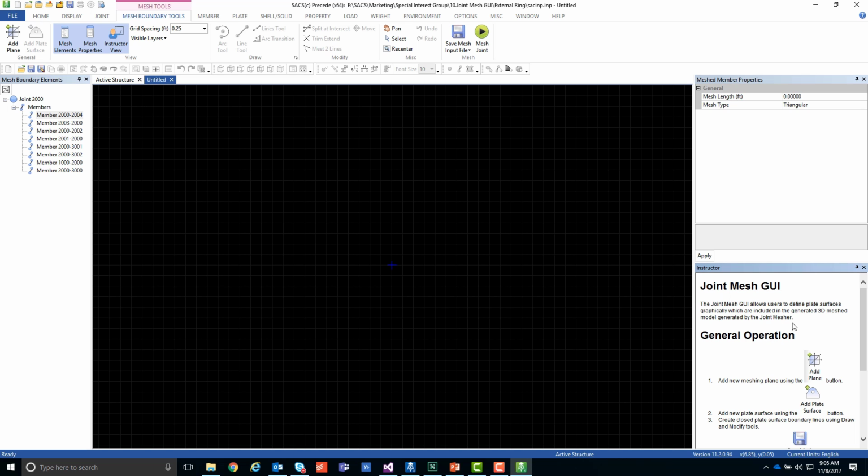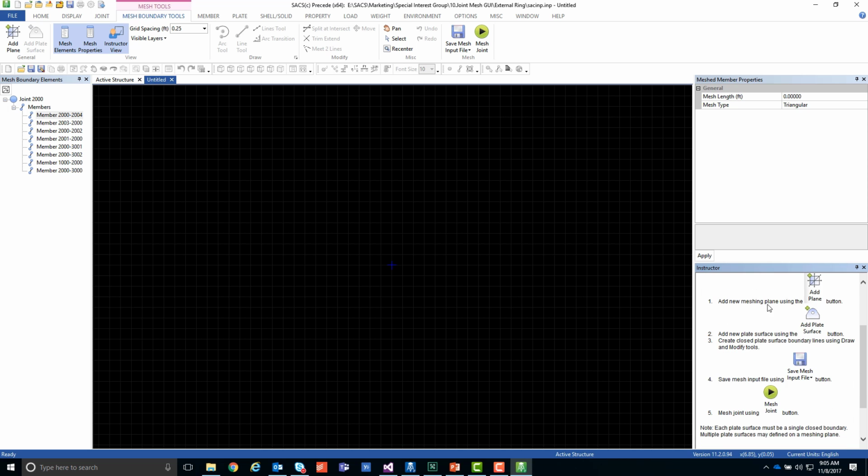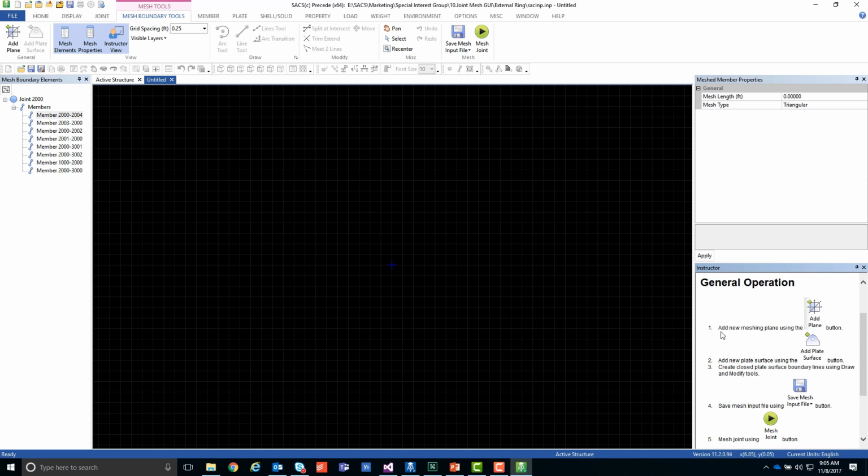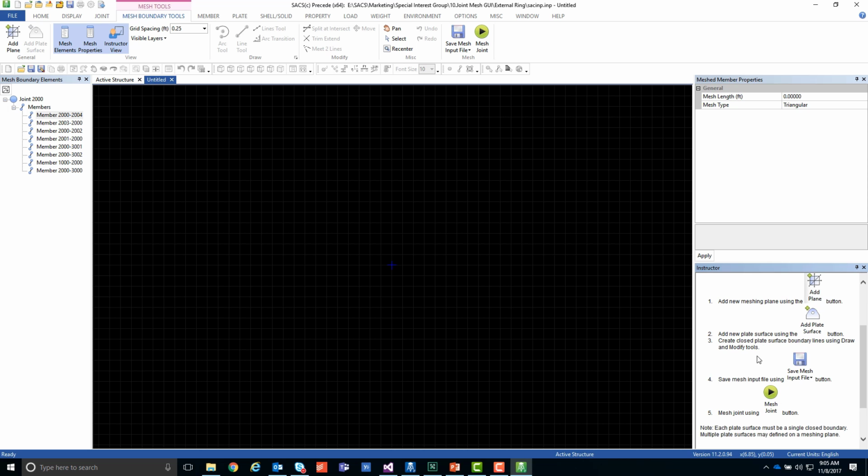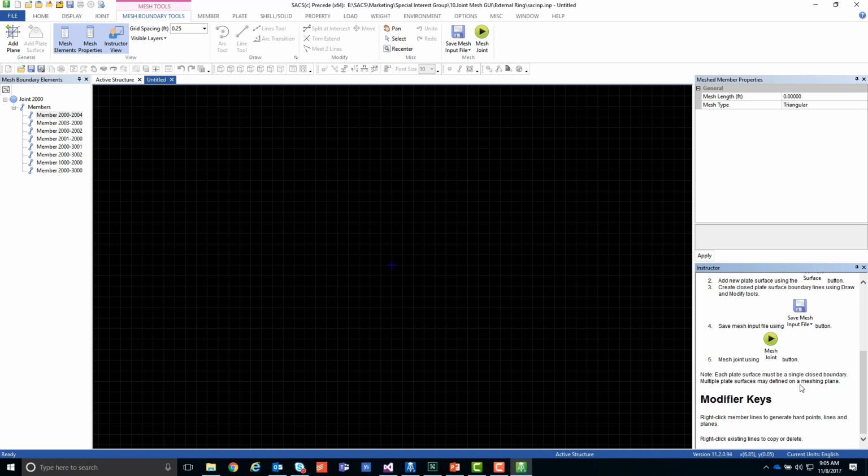Right, so here we can see the first thing we need to do is add a plane. Once we add that plane using the Add Plane button, we can then add a plate surface, which will allow us to actually put the plate on. After we define the plate surface, we save the mesh input file, and then we can mesh the joint using the Mesh Joint button.